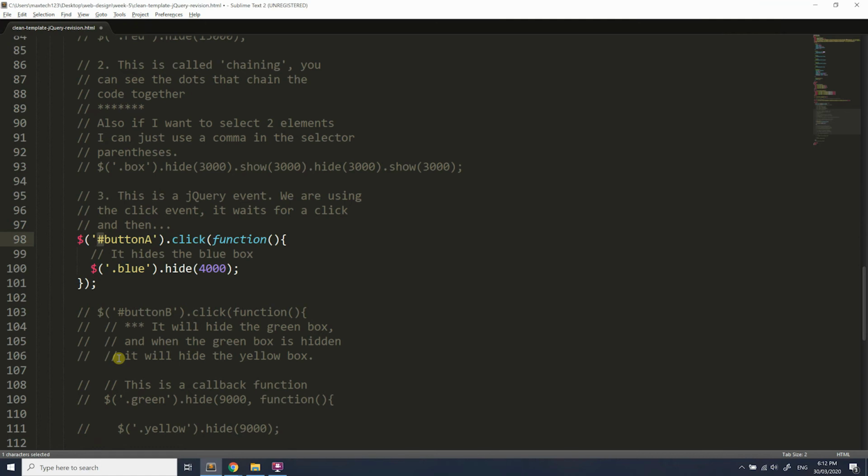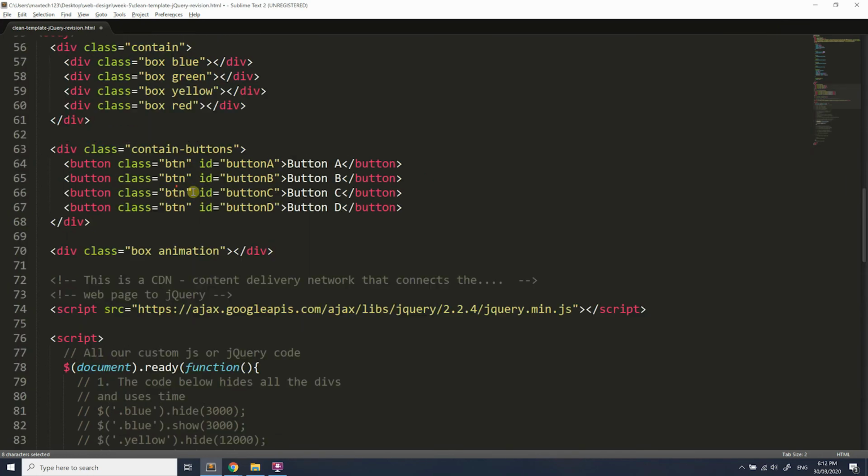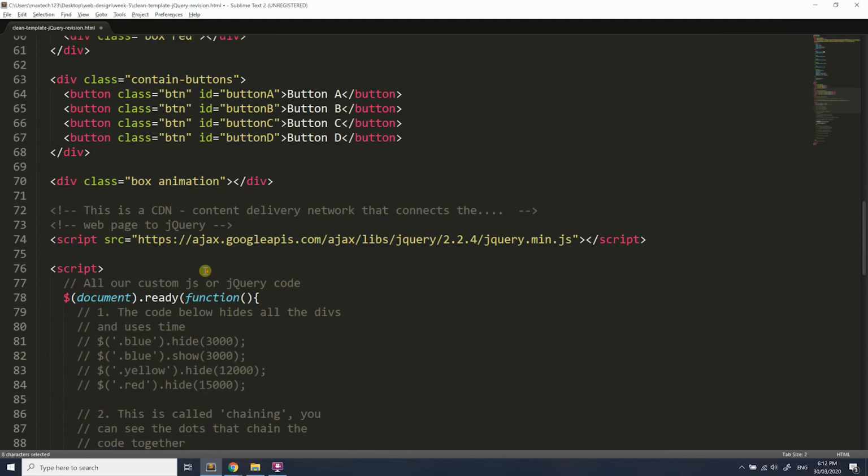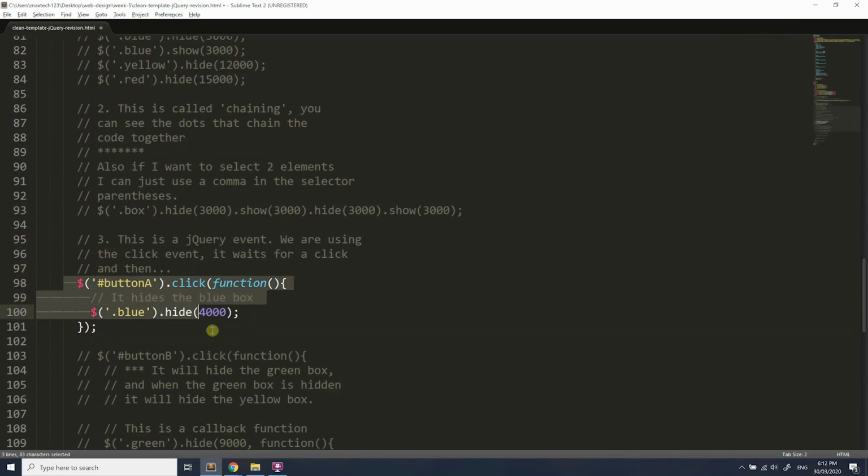IDs are specifically made for JavaScript and or jQuery. IDs are special because they're unique within the HTML. You can only have 1 specific ID per page, meaning we can't have another ID of button A somewhere else in our HTML. We can only have 1. They're unique. So this bit of code more or less says when we click button A, blue will hide.